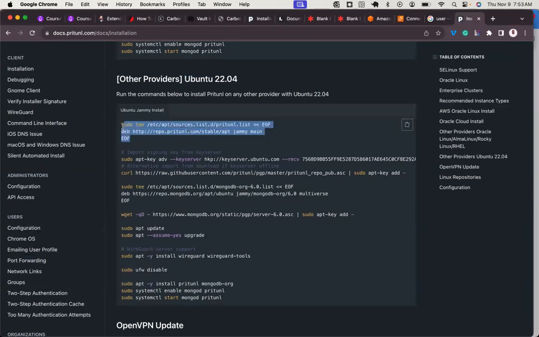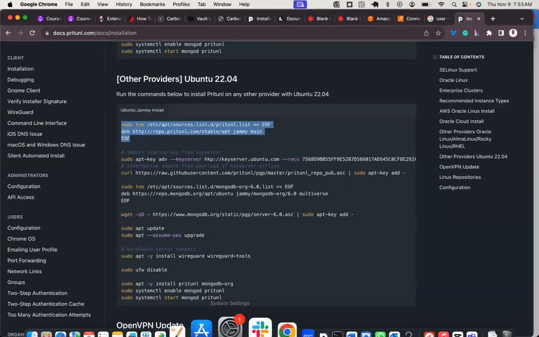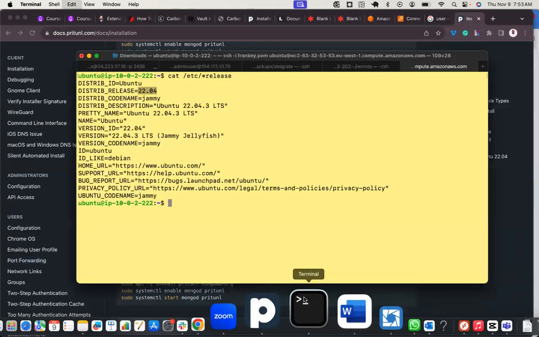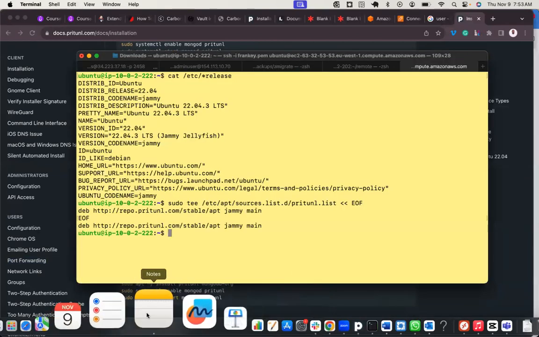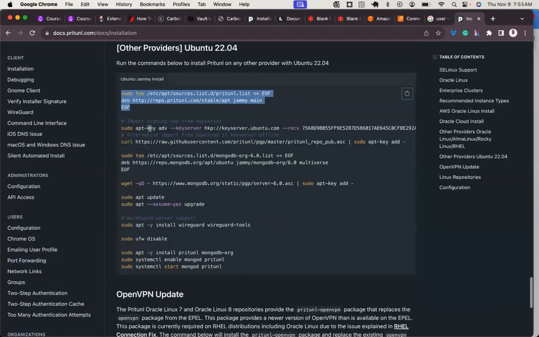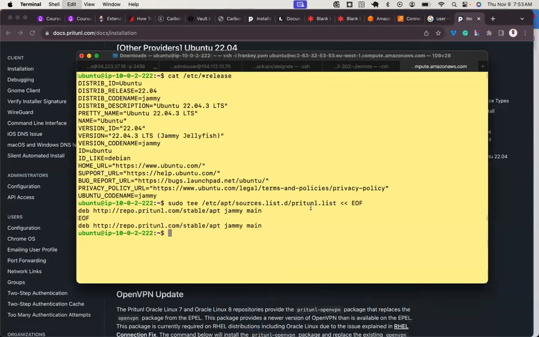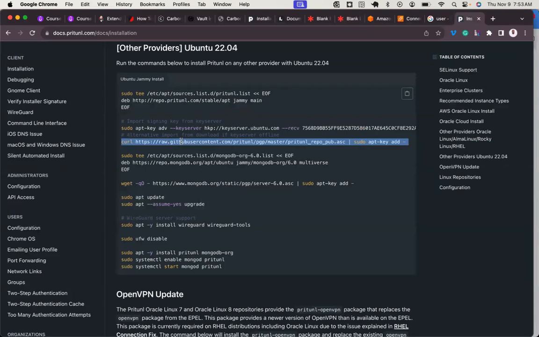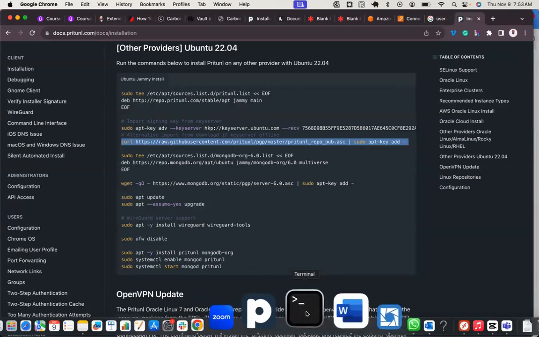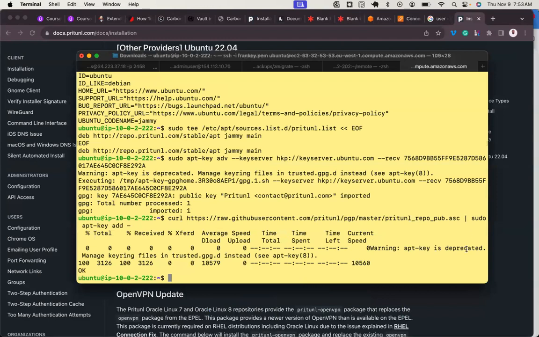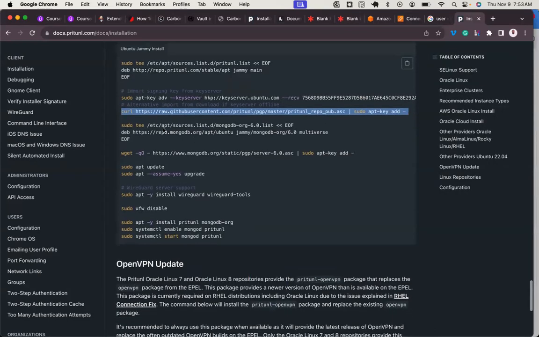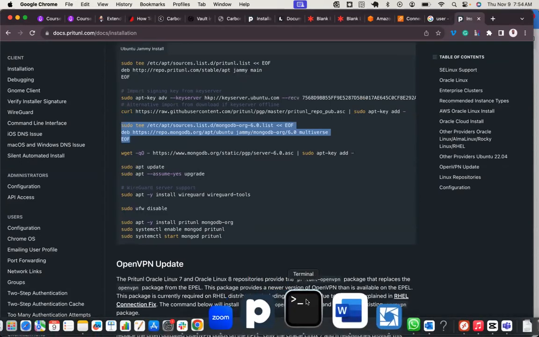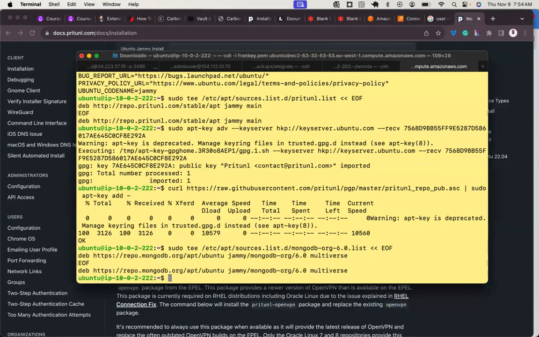So the first one is this. I'll copy this one, come over here, paste it, hit enter. It is there. Come to the next link, copy it. Come over here, paste, enter. Come to the next one, copy. Come over, paste, and enter. Come to the fourth one, copy. Come over here, paste, and enter.